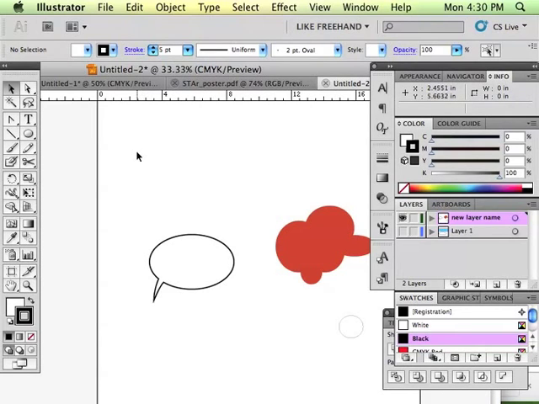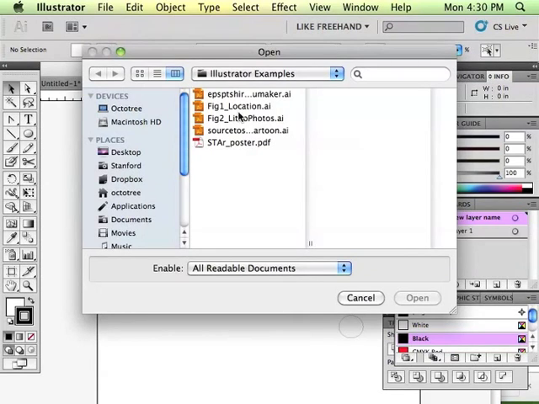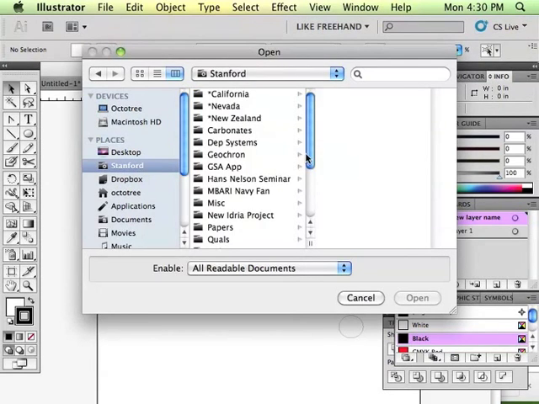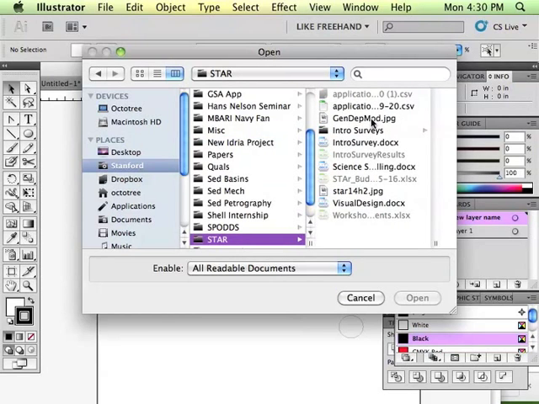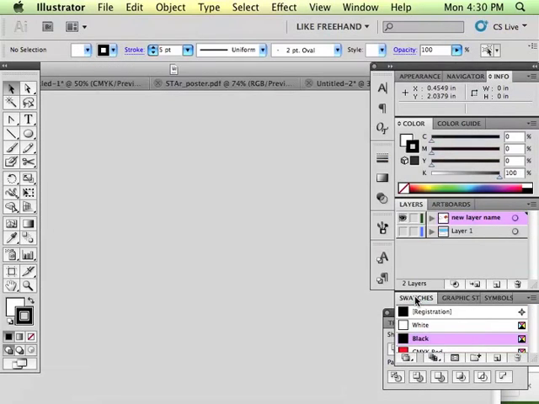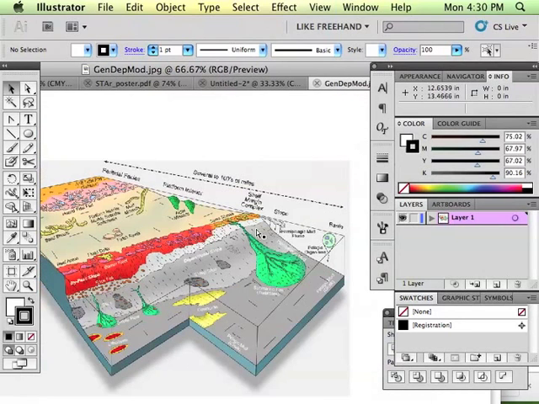Okay, so this is how you would bring in an image from the internet into your file. There's a couple ways of doing it. My preference is just to go to File, Open. I'm going to navigate to that, which I believe was here. Oh, here. I'm going to open it. You can see that it was a JPEG image, which is a raster format, but it came into Illustrator just fine.